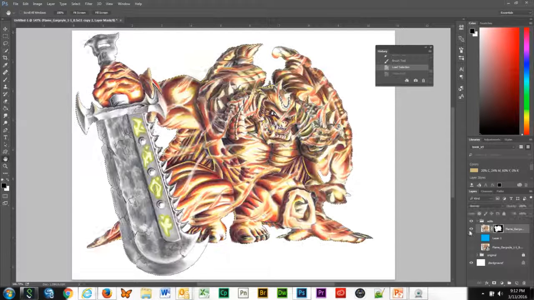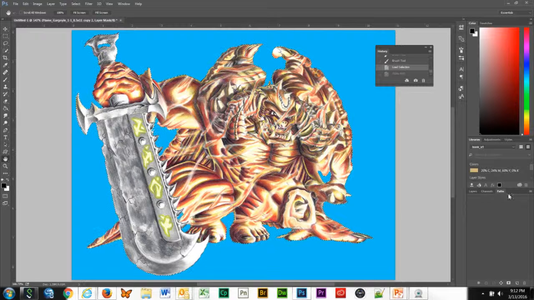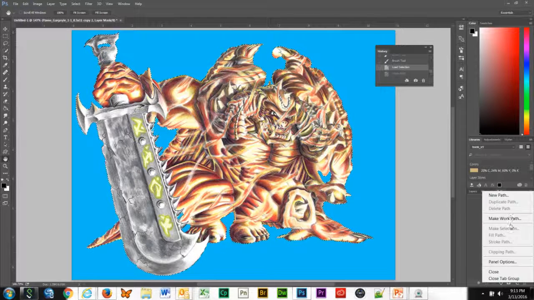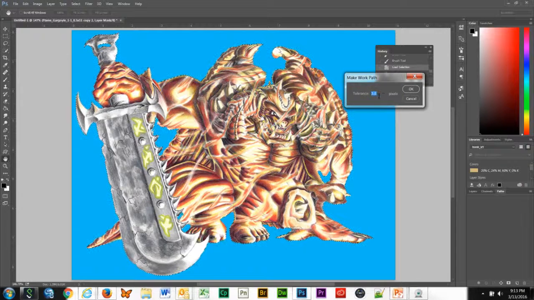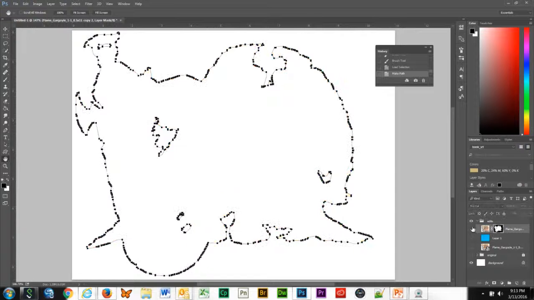Back to load selection. Back to my paths and click the hamburger again and make a new work path. And this time let's use the lowest tolerance it'll allow us to use, which is 0.5. This will let me retain as much detail as possible in the outline that we're going to make. All right, so now I've done that. Now let's go back over again and look at this. And now you can see there's just all sorts of little dots. So my detail is pretty much in order, as good as I can get it.